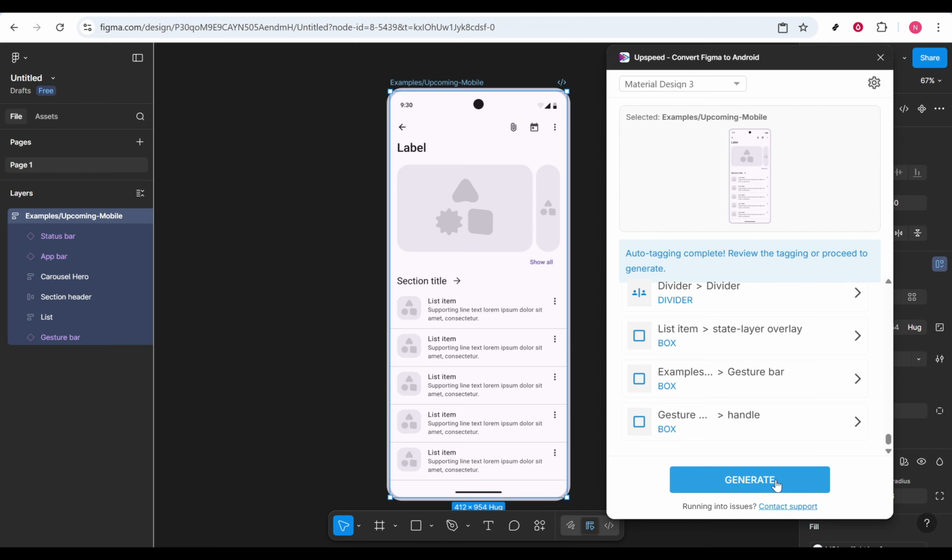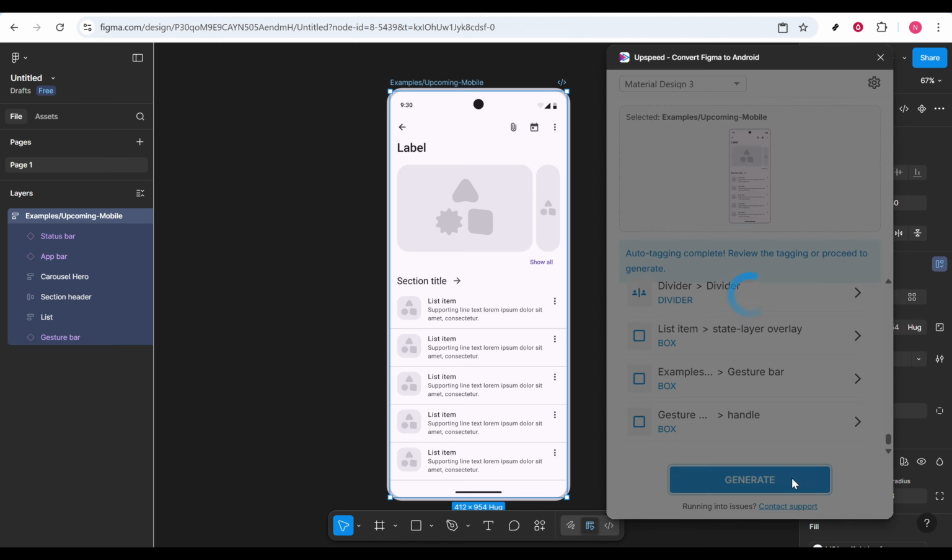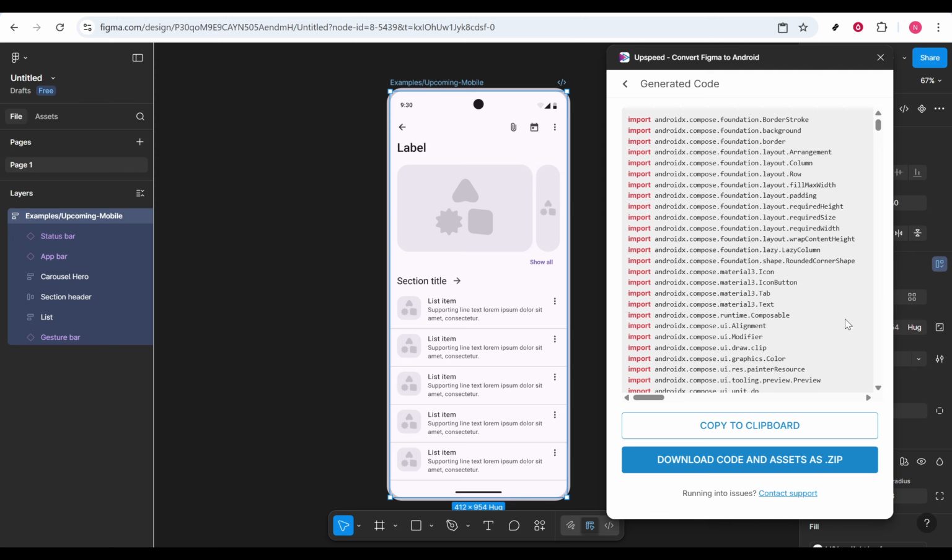When you're ready, click Generate in Upspeed. The plugin will process your selection and output Android code along with any assets it needs. Depending on your setup, this may include layout files and exported images or vectors. Let the plugin finish, then review the results. You can copy the code or download the package it provides.